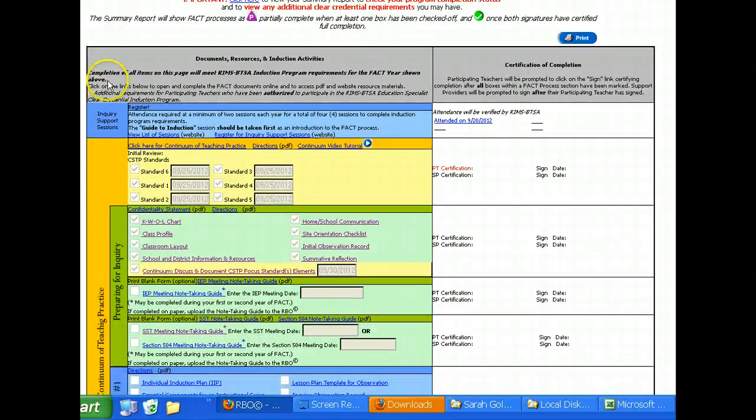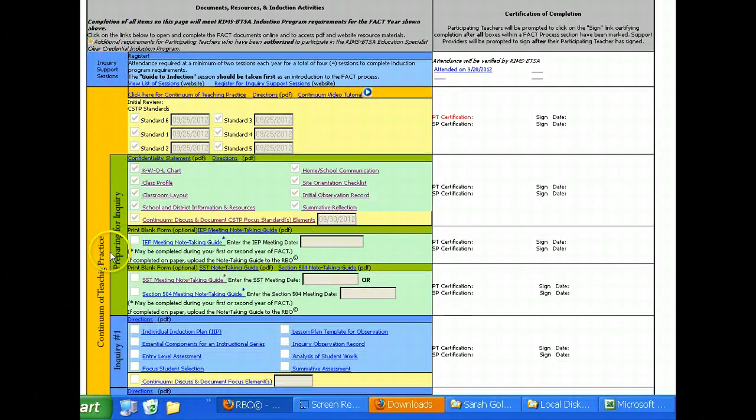Remember that the purpose of going through preparing for inquiry at the same time as Continuum of Teaching Practice is so that you can learn more about your teaching environment by identifying the challenges, investigating resources, and gathering information about your students so that you can get a focus for your first inquiry.